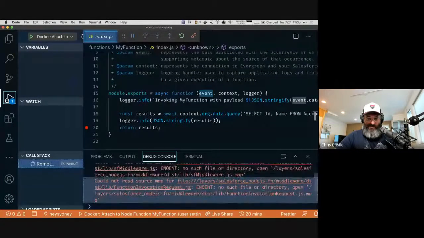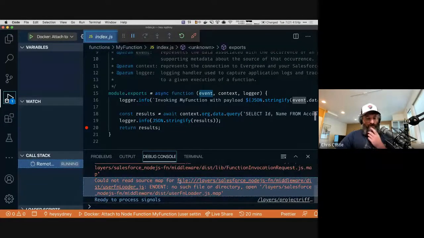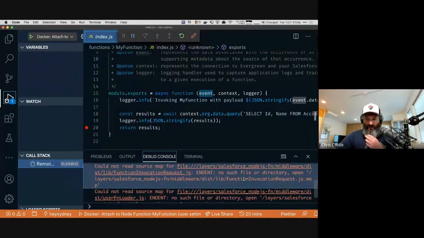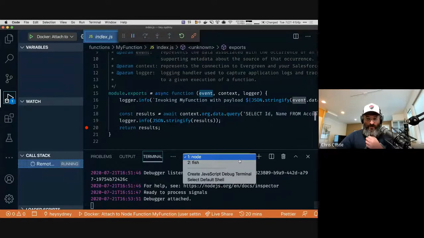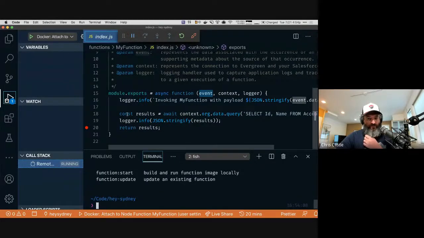I got some errors. That's okay. Could not read source map. That's okay. So what I'm going to do now is go back to that other terminal window and invoke the function. We're going to run this whole function, pass that payload.json data into it, which is just message, hello Sydney. The execution will pause and we'll get to do some debugging on the left here, and then we'll see some output from that function.